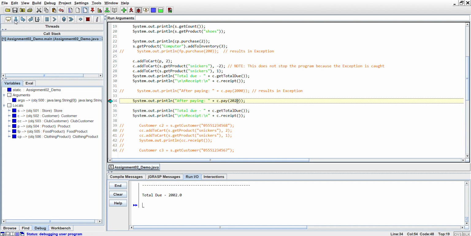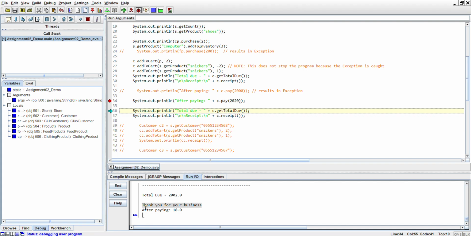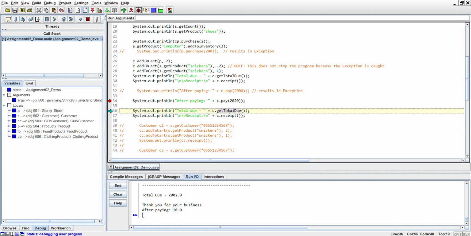Okay. So when we go through this, notice the pay method displays thank you for your business. It returns this. Okay. All right. Which is what we would expect. 2020 minus 2002 is 18. So now what should get total due display? This should display the total amount that the customer owes our store. How much does our customer owe our store at this point?